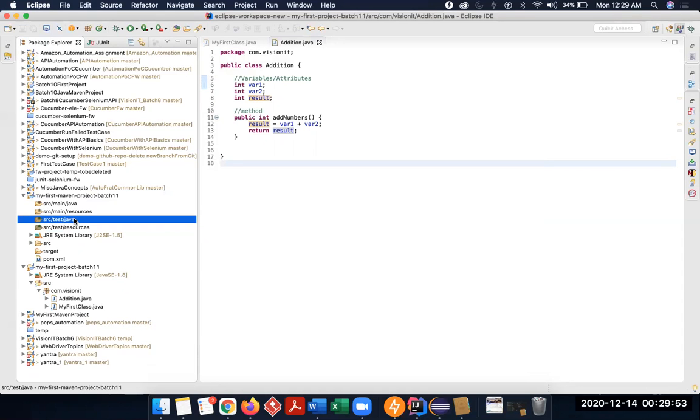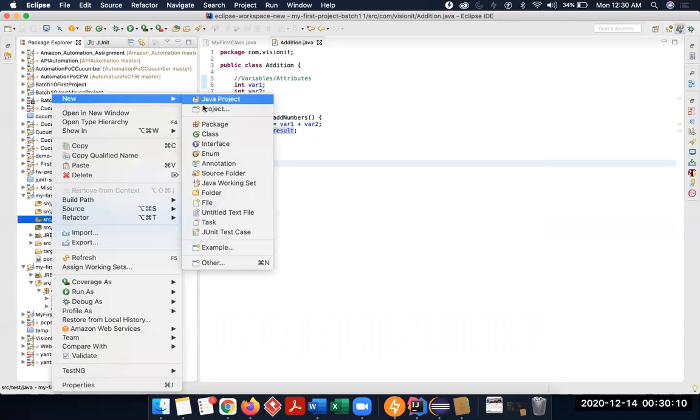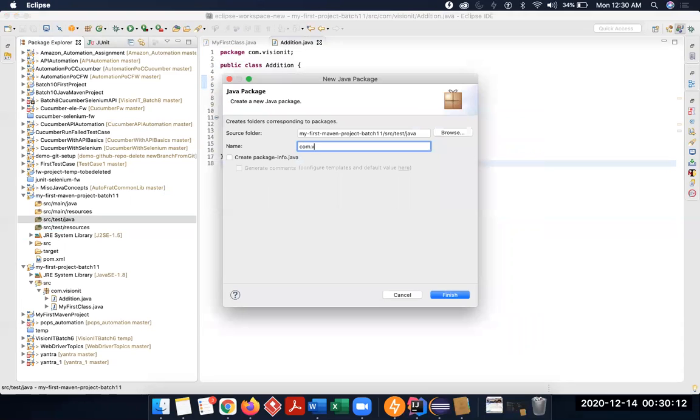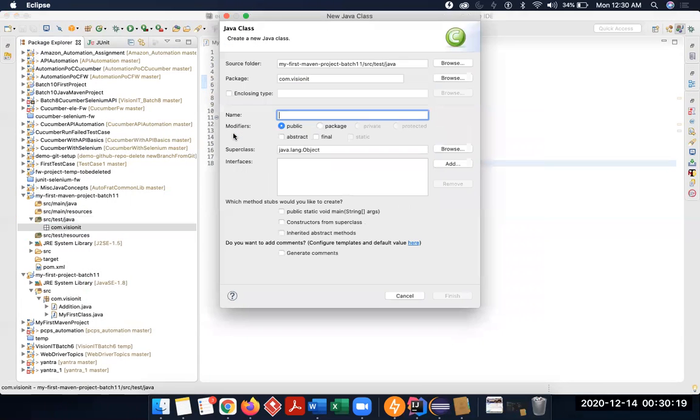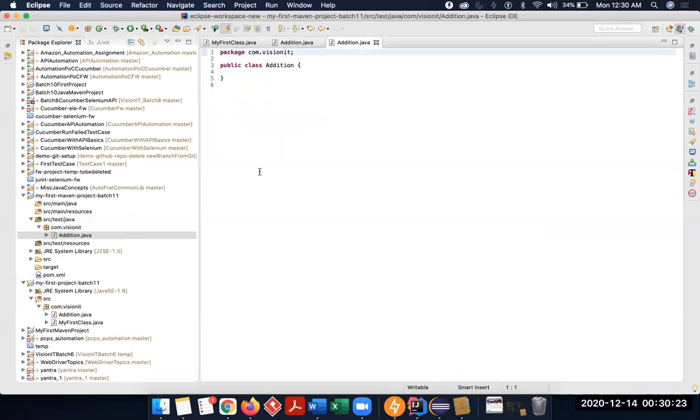Don't worry, we are going to talk about Maven a lot in the later sessions, because all the framework, all our work is going to be on Maven. So this is going to be repeated a lot, but just try to create this for practice purposes. So you go and create a package inside src test Java. Create a package. I'll say com.visionit. Inside this, you can go and create your classes the way I created, right? Everything then remains the same. Addition class, everything will remain the same.